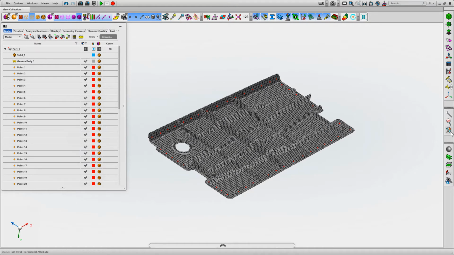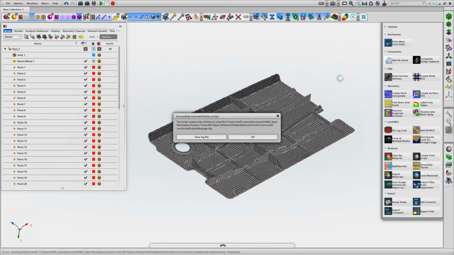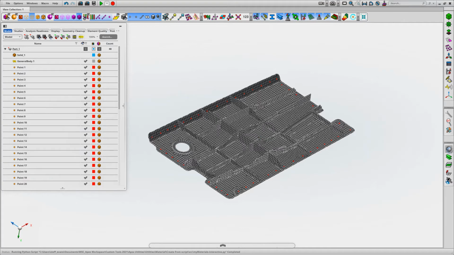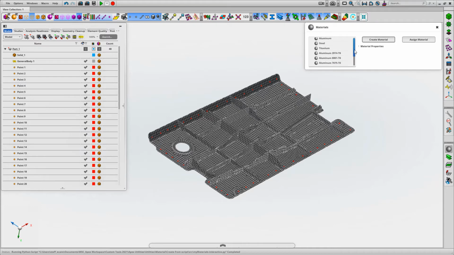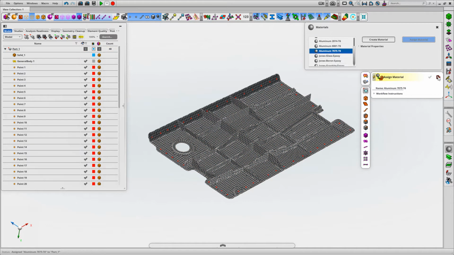Now we'll have a quick look at defining material. So we've got multiple scripts for this kind of thing. So we've read some materials in from the script, and then it's just a case of assigning a material. So we've got, say, 7075 aluminium, assign material, drop that onto the full part, and we're good.